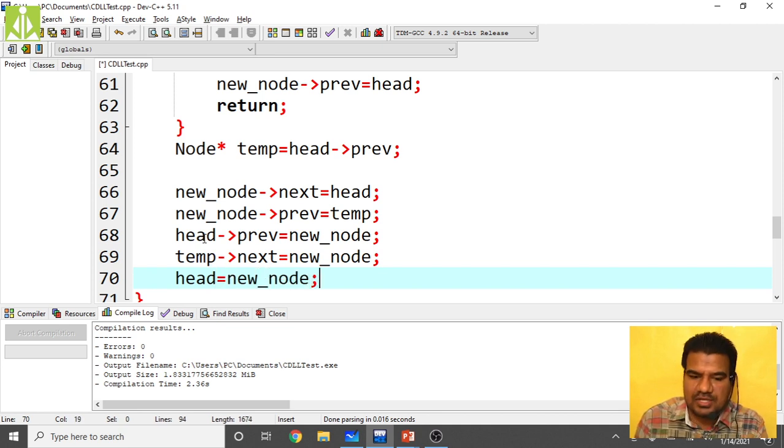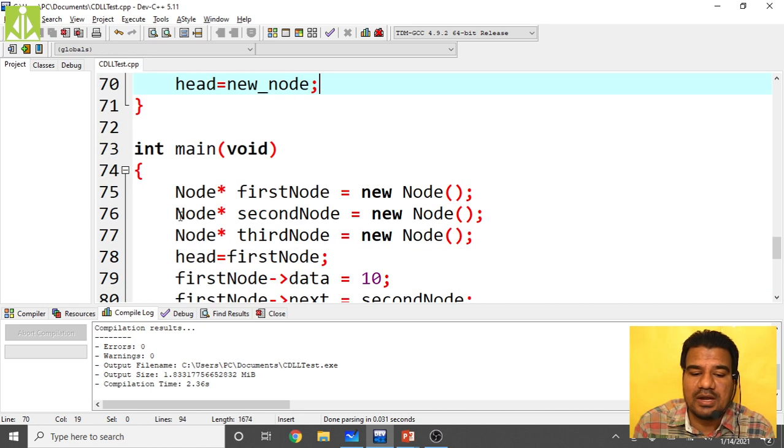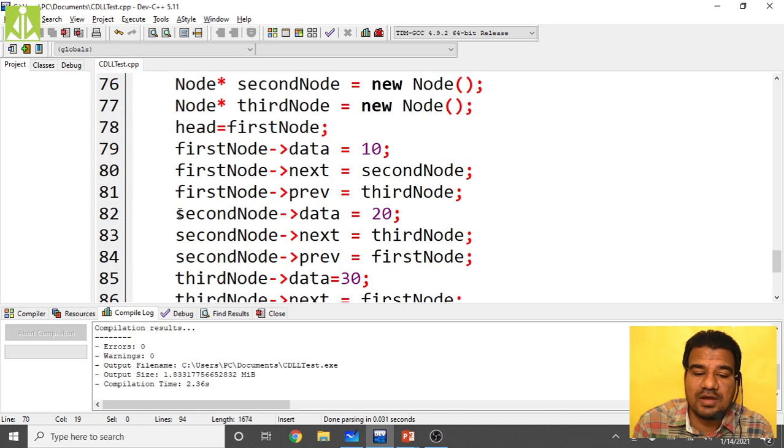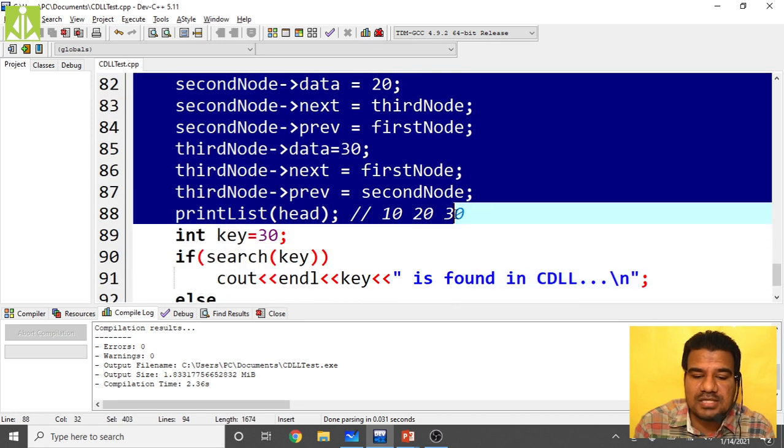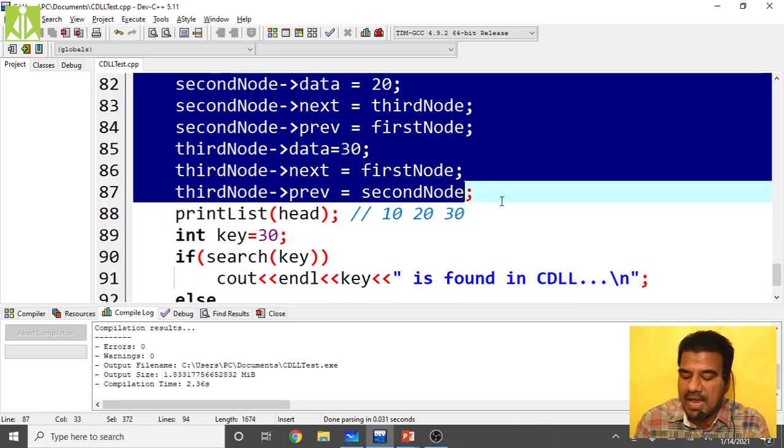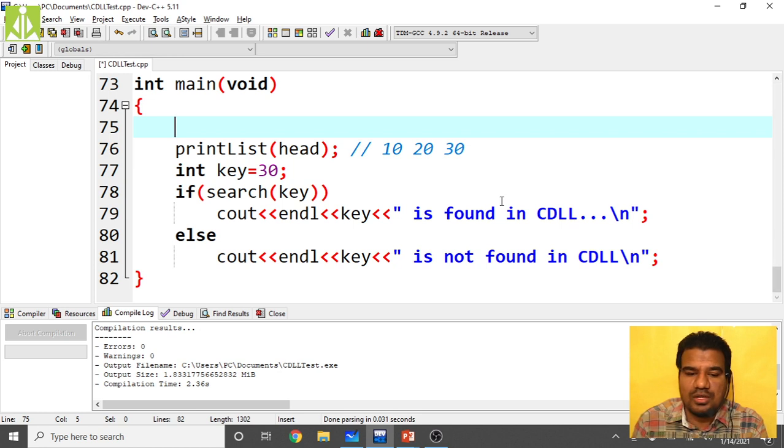These types of modifications you have to do. This will add the newly created node as the first node inside your circular doubly linked list. Quickly we go to the main function and remove all these manual links, and we check by adding the node just by calling that add at first function. Add at first of, let us say I'm adding 10.